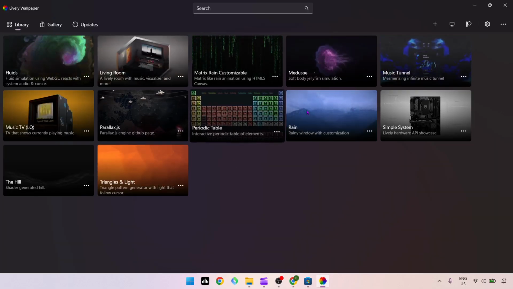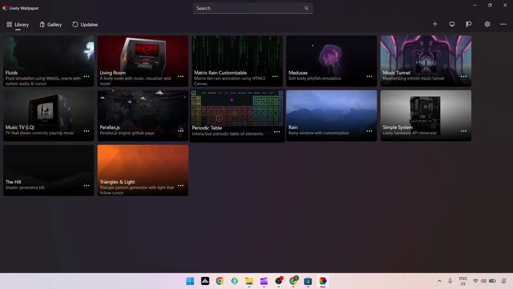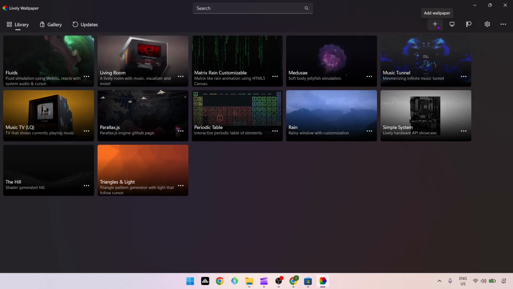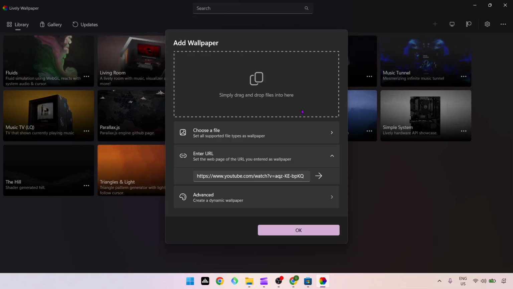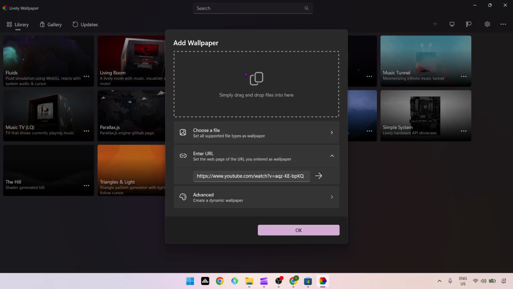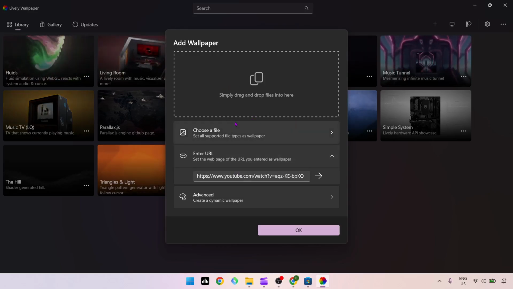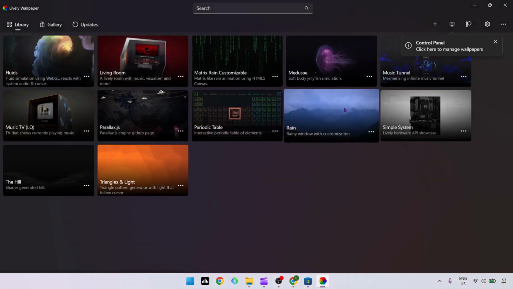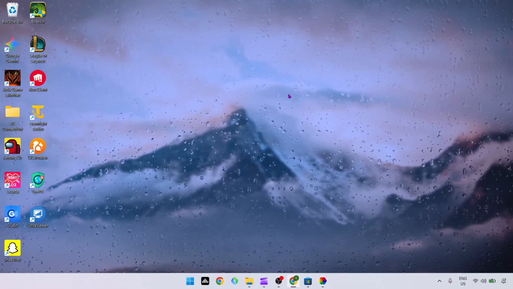And here you can basically choose a wallpaper from the built-in library, or you can also click on the Add button to import your own video or animation. You can use MP4 videos, GIFs, or even web based wallpapers for that viral look. After selecting your wallpaper, just click it and it will instantly apply to your desktop.